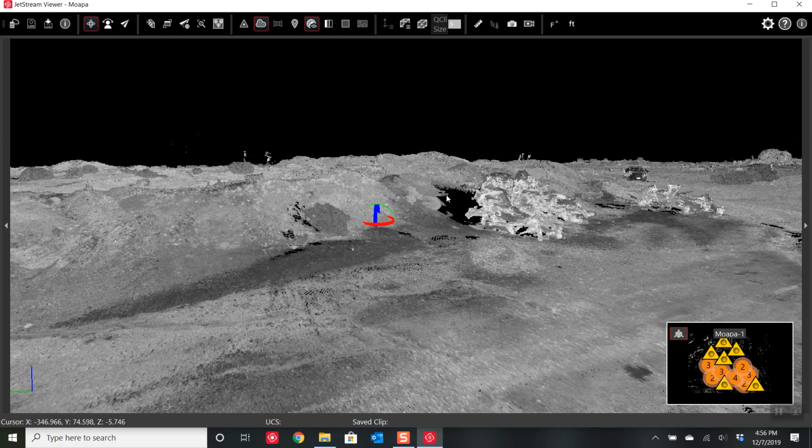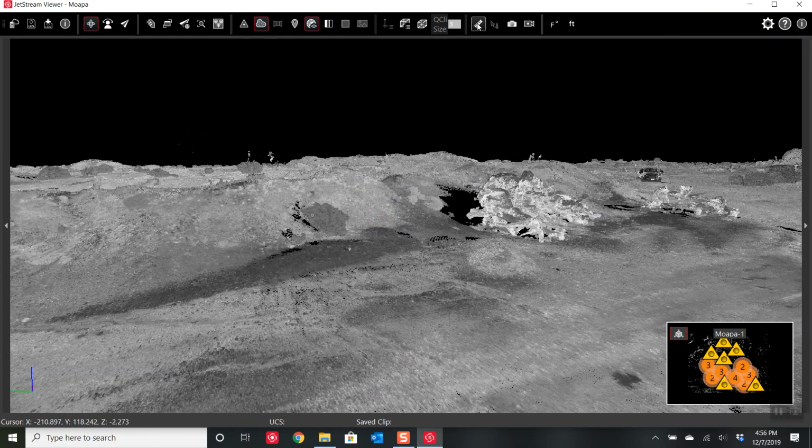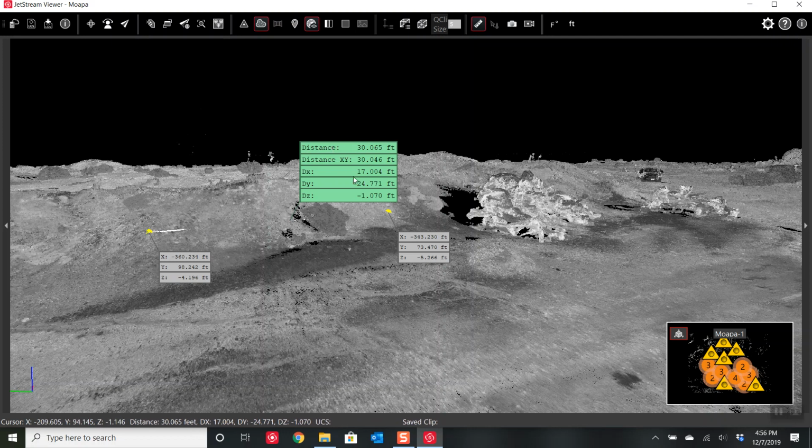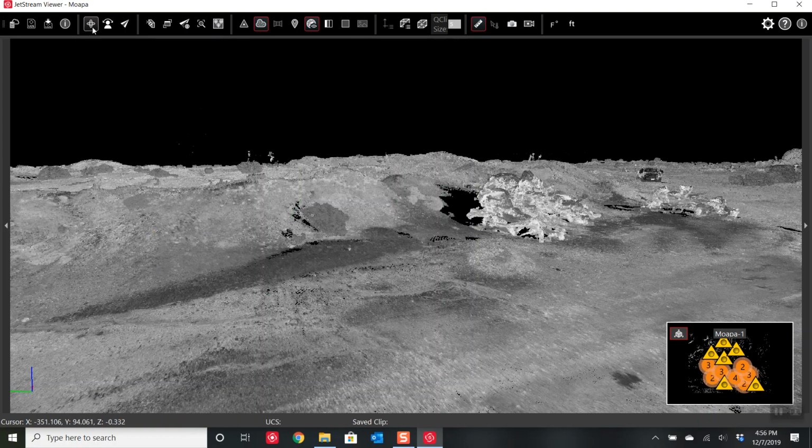If you ever want to know how big something is, there's a little measuring tool right here. You can snap dimensions, distances. So that's 30 feet right there. That gives you a good idea of how big the course is.